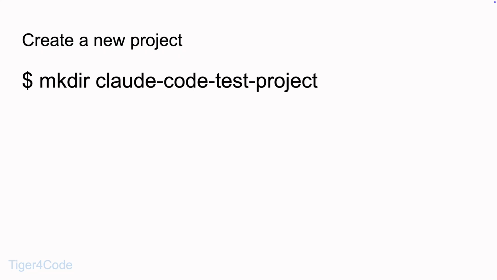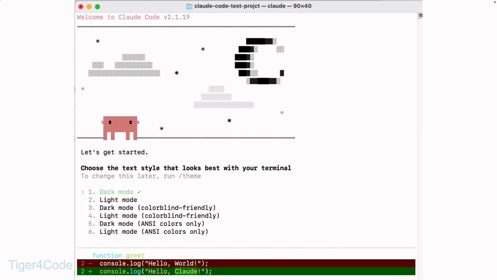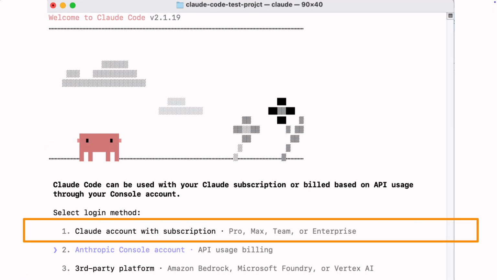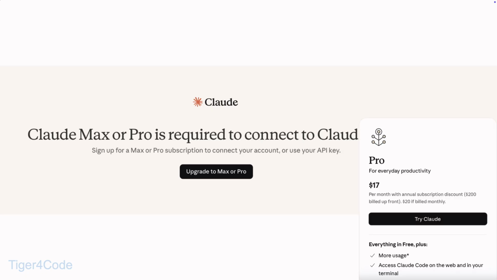So you run the command mkdir, give the project a name, then change directory inside that folder and run the magic command claude. Claude will ask you to select theme, dark or light, and subscription type. After selecting your options, you will be redirected to the browser window to authorize Claude. I decided to go with the Claude Pro subscription account.